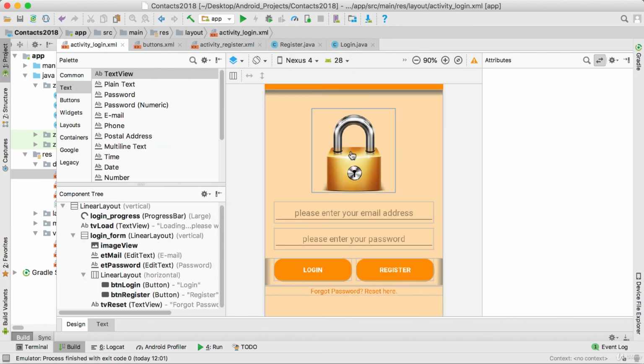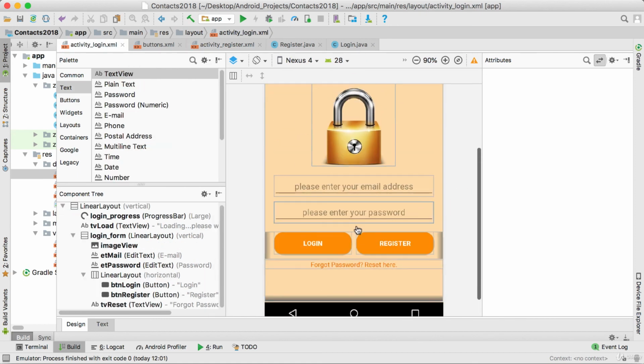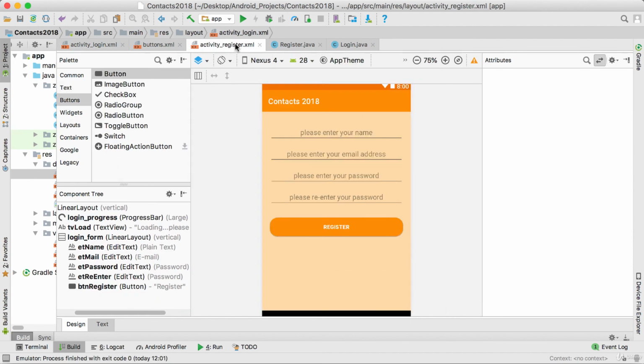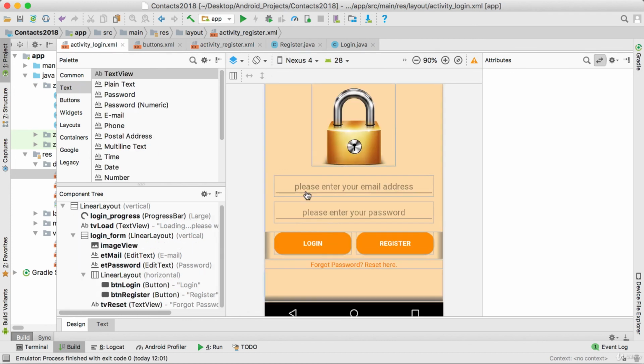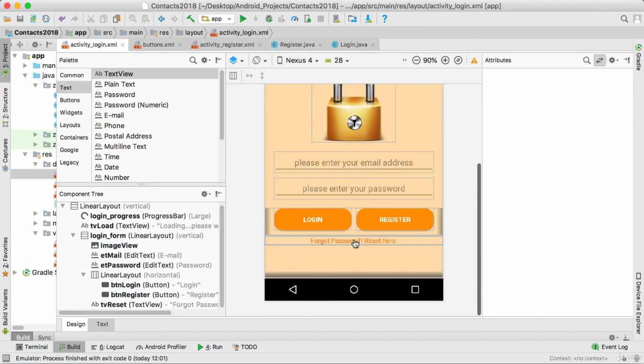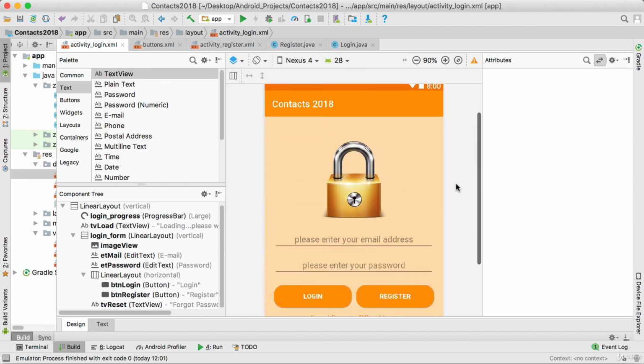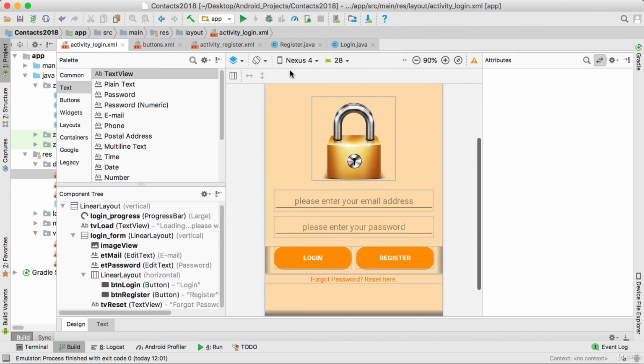So we have the login screen that will look like this. If the user clicks on login, we'll try and log him in. If he clicks on register, it will take him to the register screen. He'll enter his details, click on register. We'll take him back to the login screen where he'll enter his details again and try to log in. If he forgot his password, we will just send a reset password when he clicks there. So this is basically it for this video, where we've got the two XMLs defined.